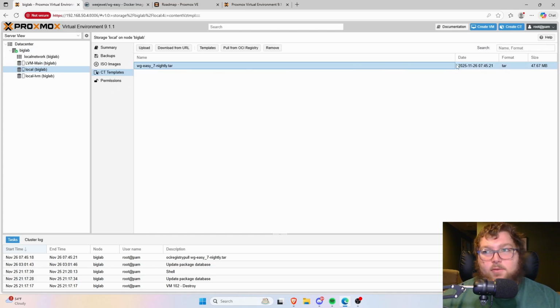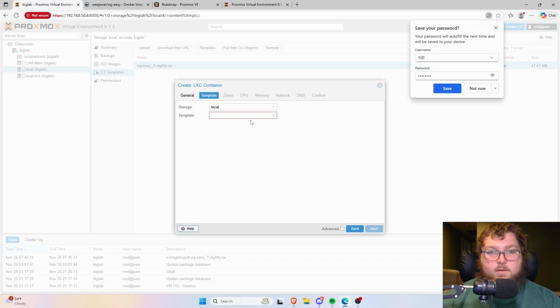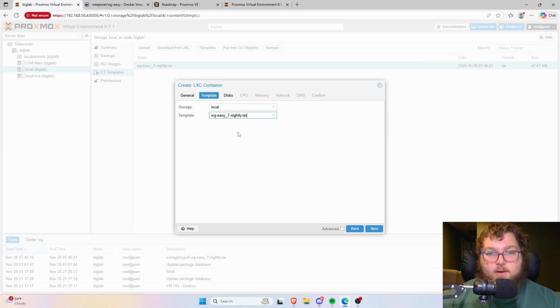So we can see this download now. If I come over to create container, I can make a quick container. I can call it WG Easy. We can click next. And now you can see over here, I have that file we just downloaded, and click next again. I'm pretty much going to leave this with the defaults, and I'm going to put this on DHCP.